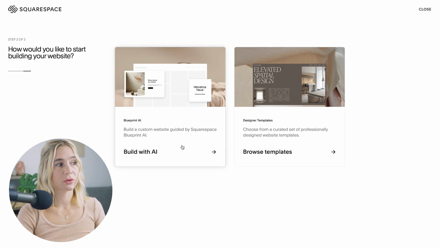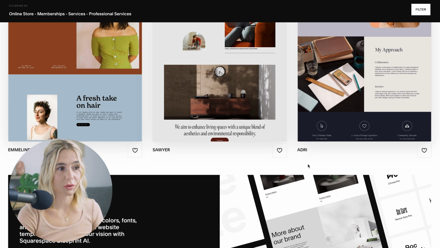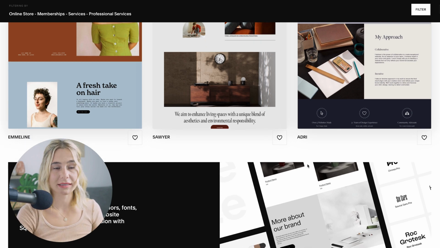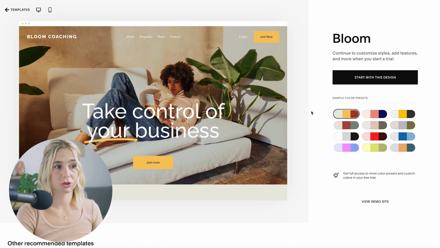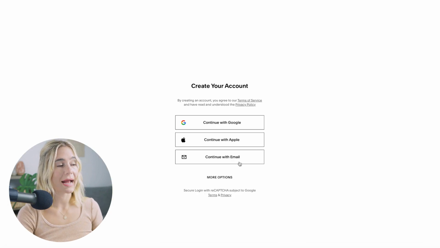Then you have the option between Build with AI or Browse Templates. So we're going to go ahead and browse all of the templates. Squarespace offers a variety of beautifully designed templates tailored to different types of businesses. It's important to choose a template that closely matches your business aesthetic and functionality needs, but remember you can customize any template to suit your brand. So once you choose your template, you are going to go ahead and click Start with this design. Go ahead and get started.